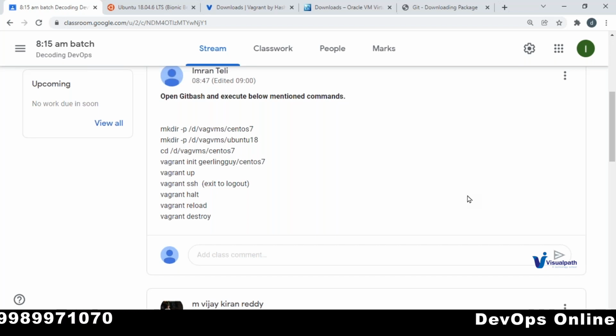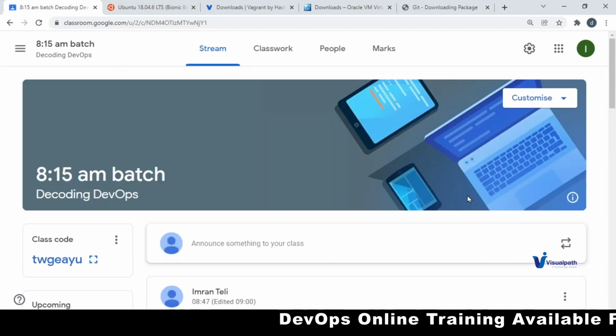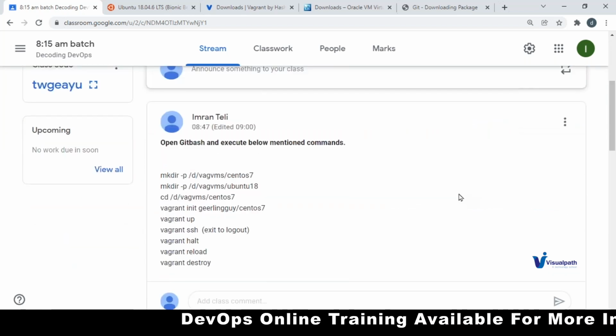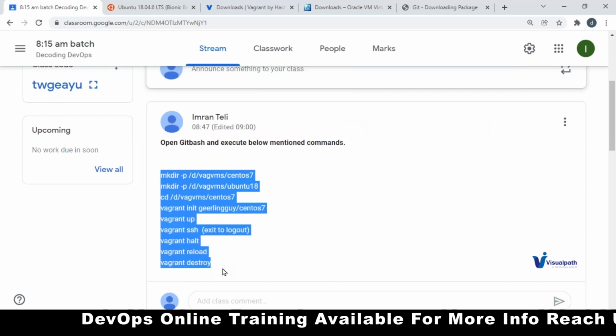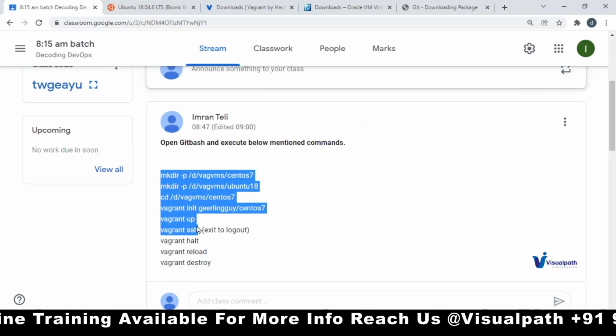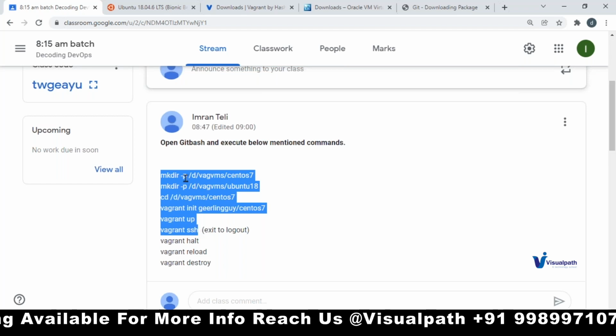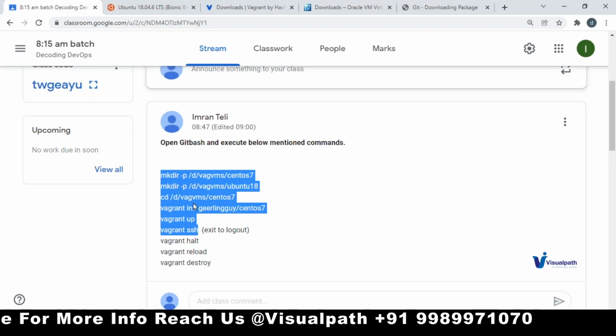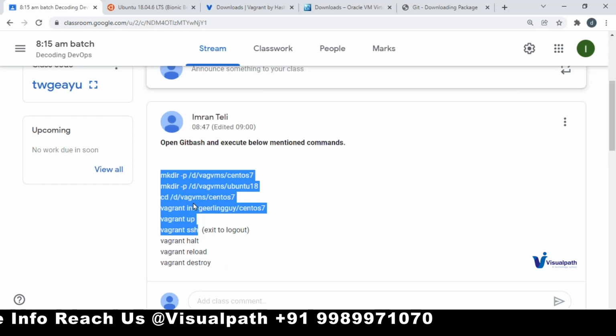All right, people who have installed Vagrant, VirtualBox, Git Bash, open your Git Bash and follow these commands till here, till vagrant up or vagrant ssh. If you're facing any errors, do let me know in the chat. Put it on the Google Classroom with screenshots.